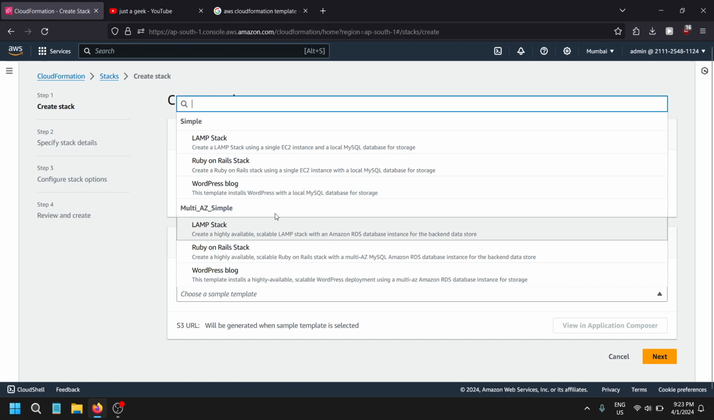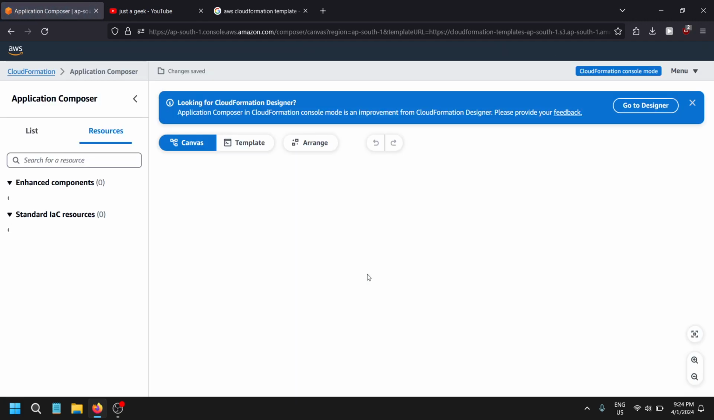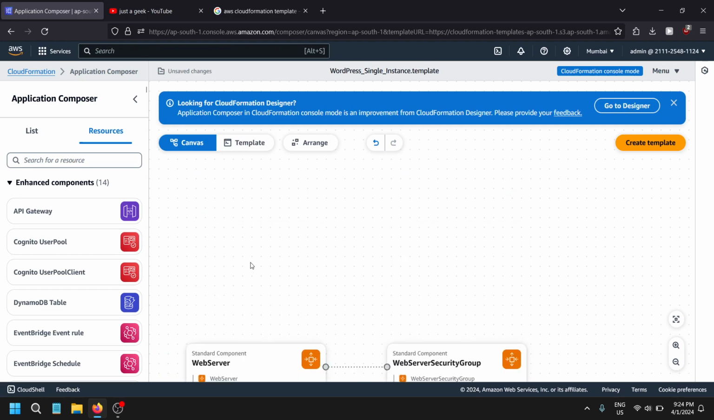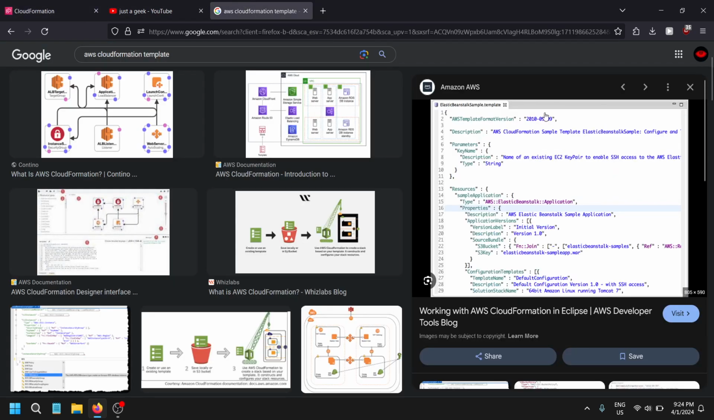There are some pre-built templates that we can use, such as WordPress blog. Those are a few templates that are already created by AWS for us. So that is for CloudFormation.